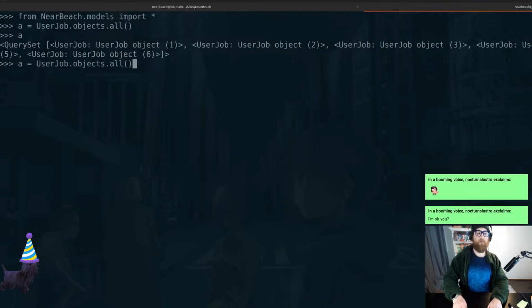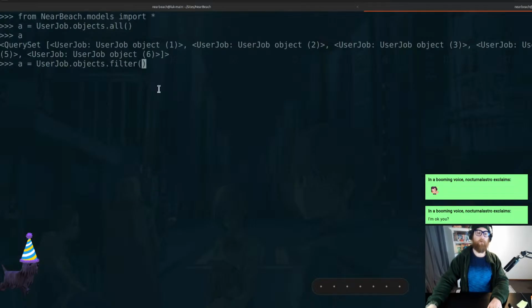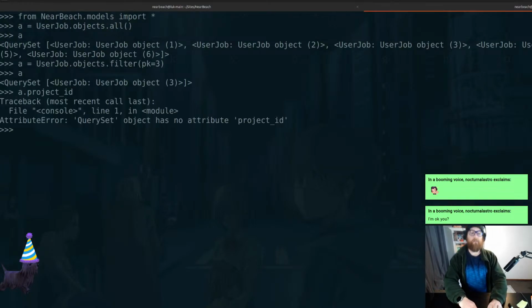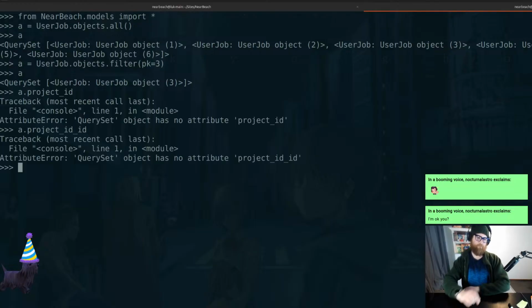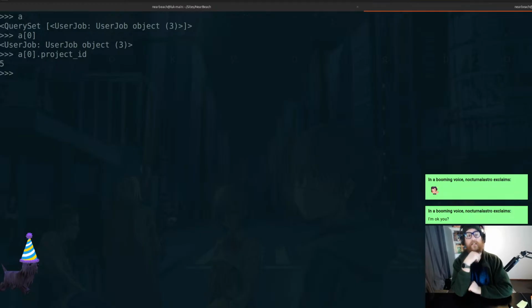If we actually apply a filter, and what I want to filter for is this one row, we want the user job ID is 3. So if we go A now and we go project ID, there's no attribute project ID. Oh, hang on. Sorry, this is my bad. It's a query set. We've got to do something like that. Okay, project ID does exist.